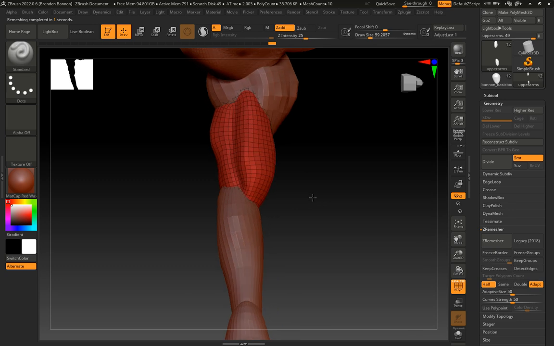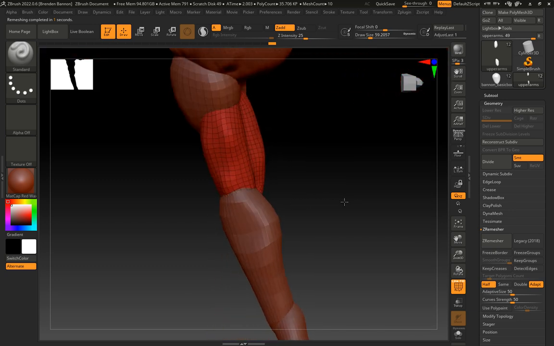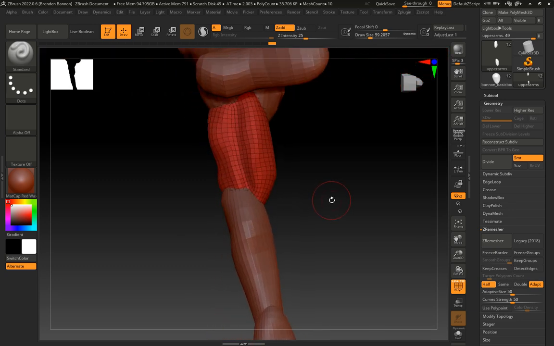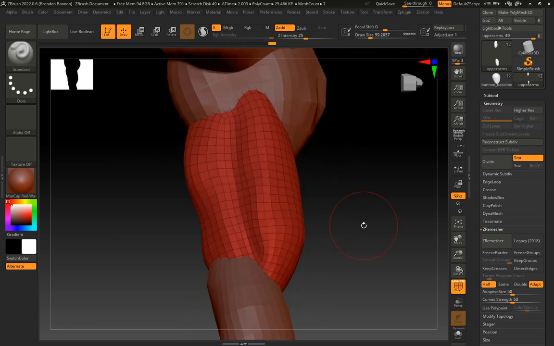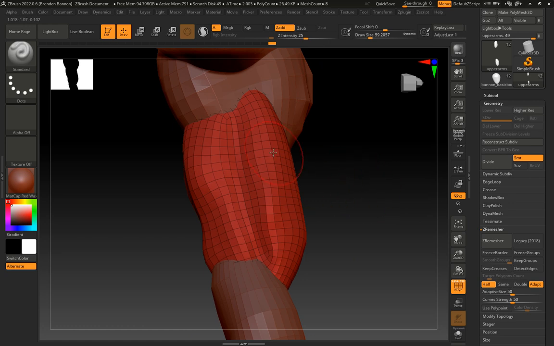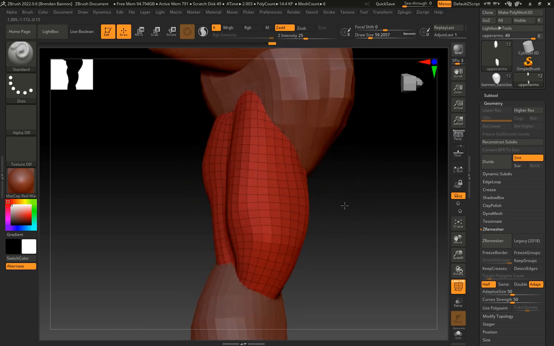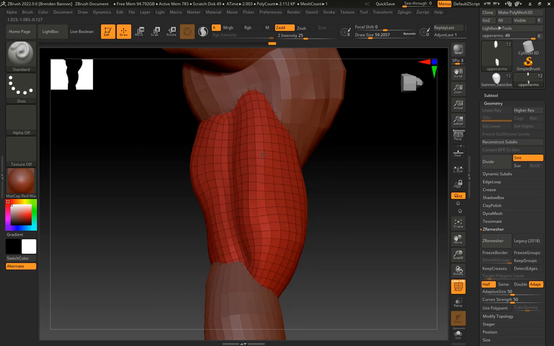So you see what it did here. It added topology, but it made a flow to it that goes to where we have the split going in. It has edge loops going around there. Where it's added, it also adds edge loops.